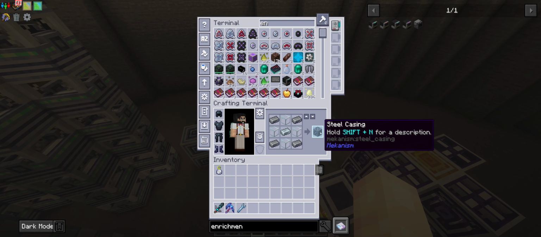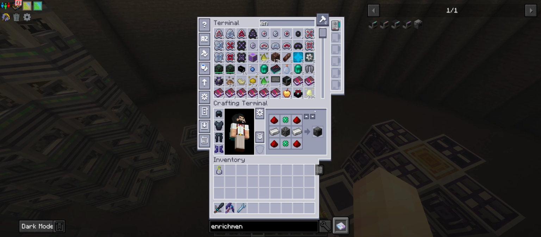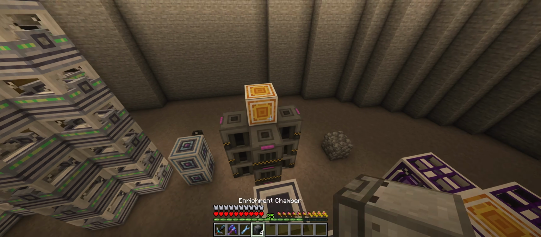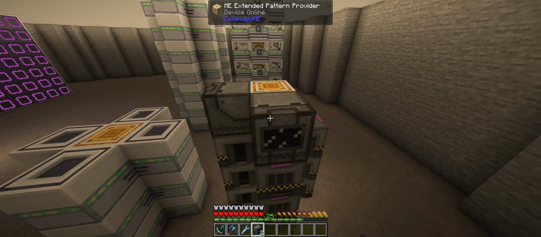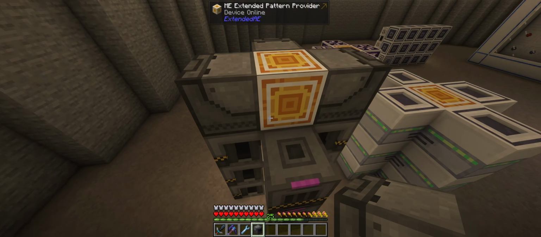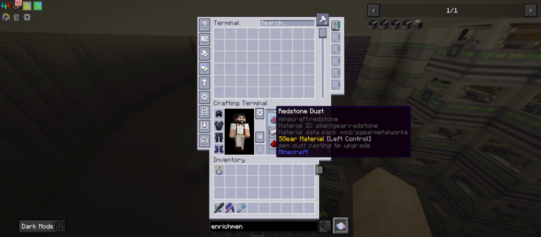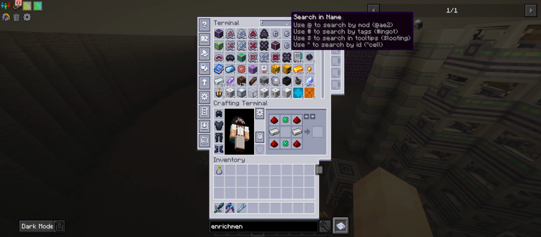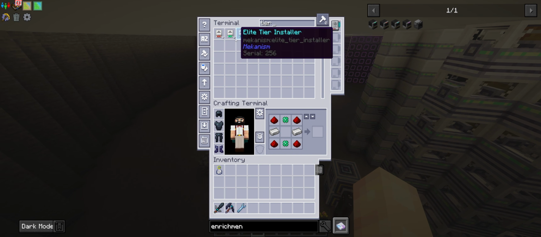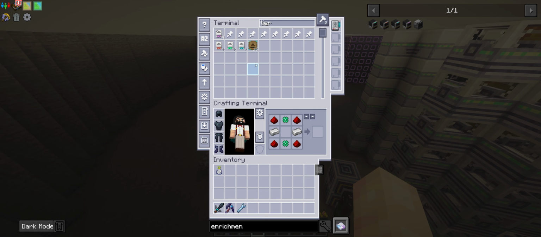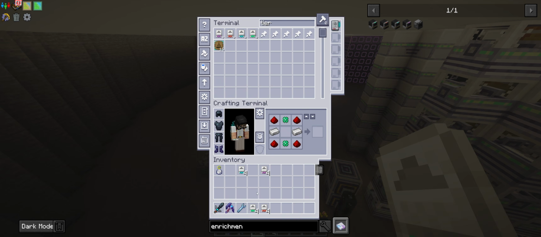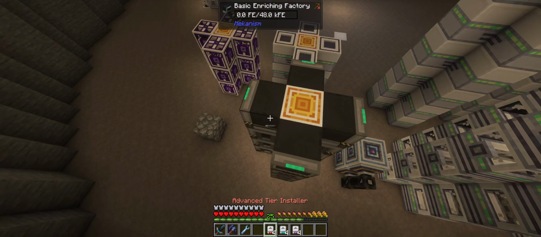And the way I have this set up is basically I can make the normal enrichment chambers, and we'll put those guys down like this, around it. And then we have the tier installers from Mekanism. So I'll go ahead and make 4 of each of those. And we can just upgrade these to their factories like that.